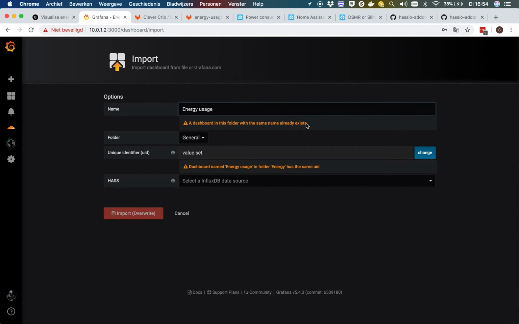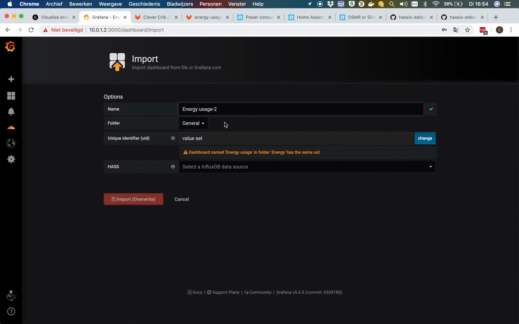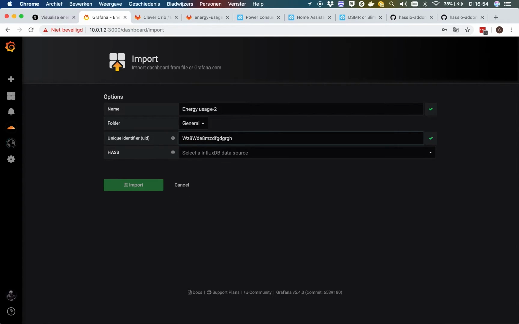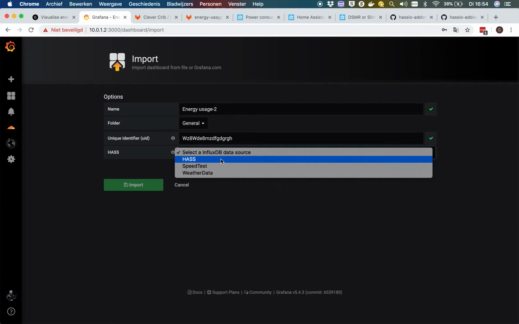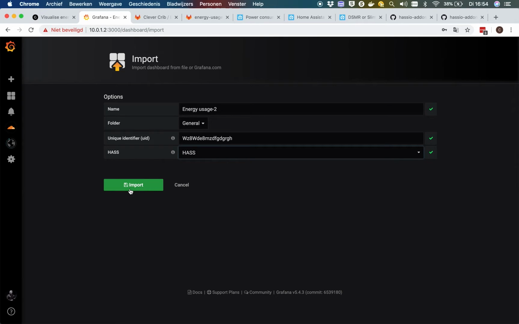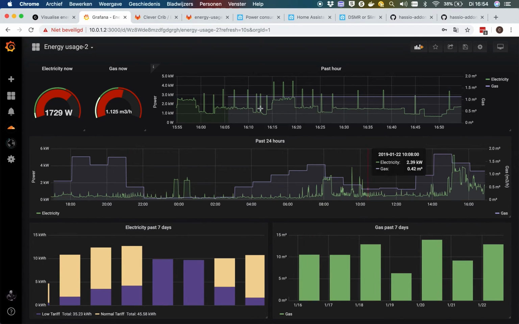Now, in my case, obviously I already have this dashboard, so it says it already exists. So I'll make it a unique name. Same thing goes for a unique identifier. You won't have that problem if you're importing this for the first time. I do, so I need to make this a unique identifier if I want to keep both dashboards. HAS is the database referrer, so here's where you select your InfluxDB database that contains all the measurements from your smart utility meter. In my case, HAS. Hit import, and voila, there you go.